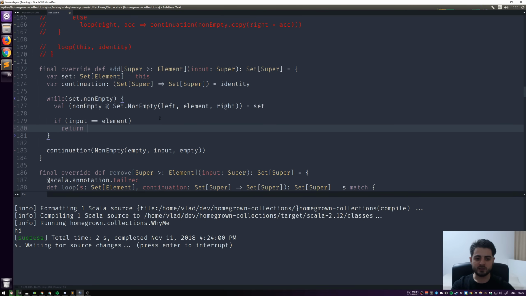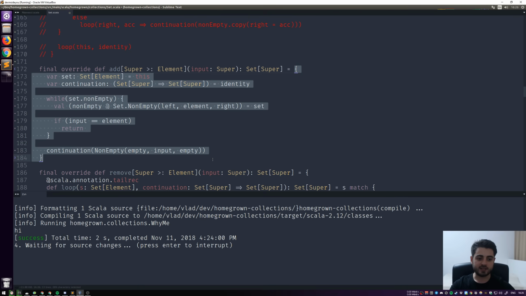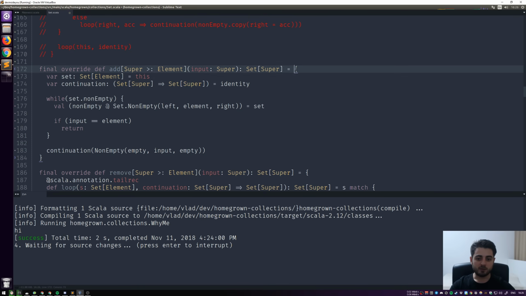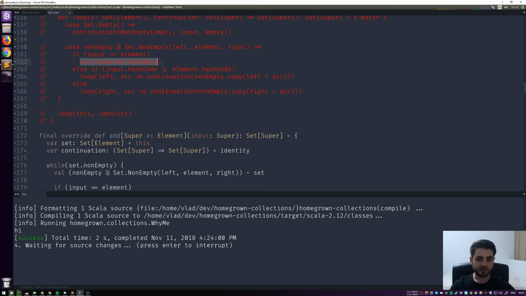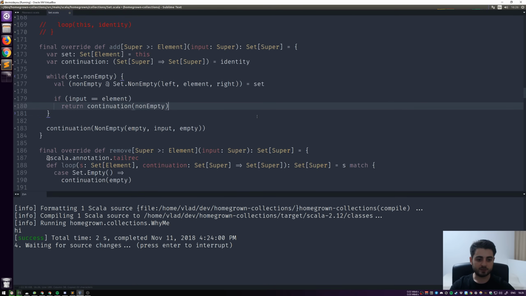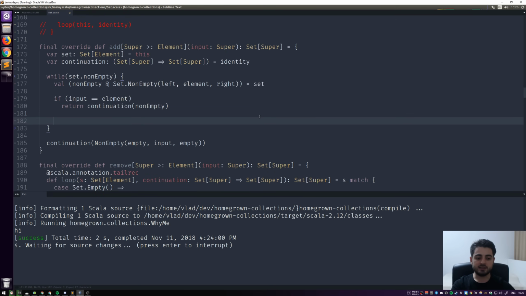So what return will do is it will abandon everything and just escape from this entire def, right? So not only from this while loop, but also from this entire def. So we're going to return the same thing that was happening here: continuation empty, okay? Because remember that this is the case where we're adding an element that already exists, right? And sets cannot have duplicates, therefore there's nothing to do but just return the original set. So we could also return this instead, right? Same as return this, okay?